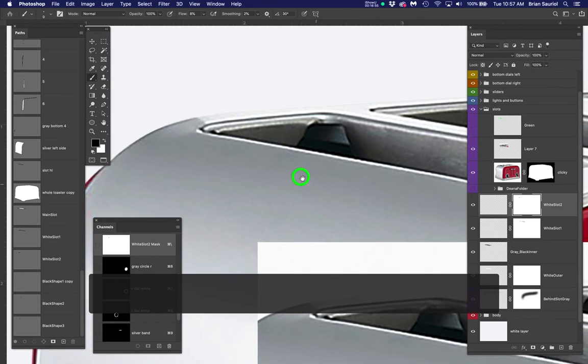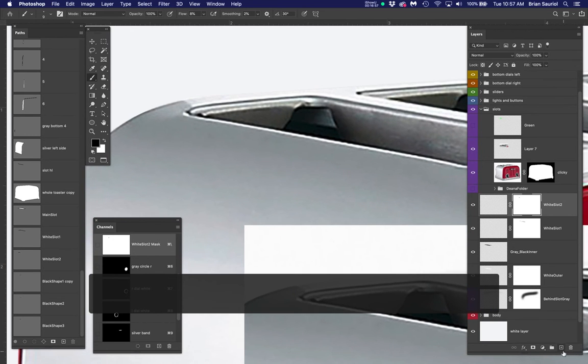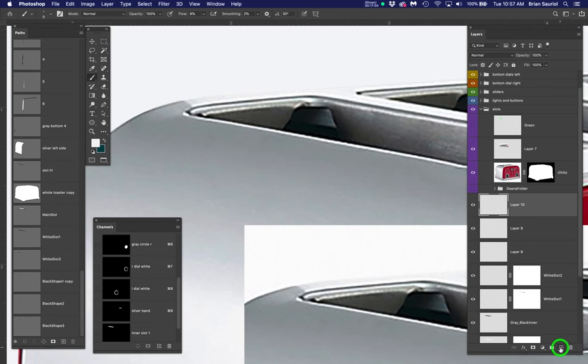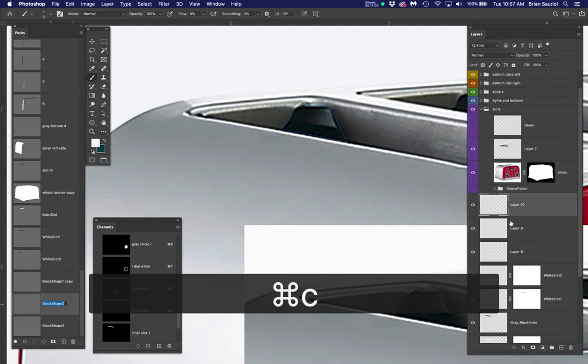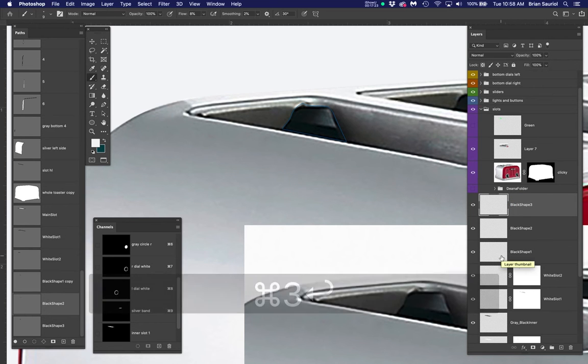Now let's start by painting the 3 layers, it might take 3 layers, that are going to be for the black shape. And I'm just going to call it black shape. So I'm going to Control C that, call this black shape 1. I'm going to call this black shape 2. And I'm going to call this black shape 3. Okay, now let's start with the big black shape first.